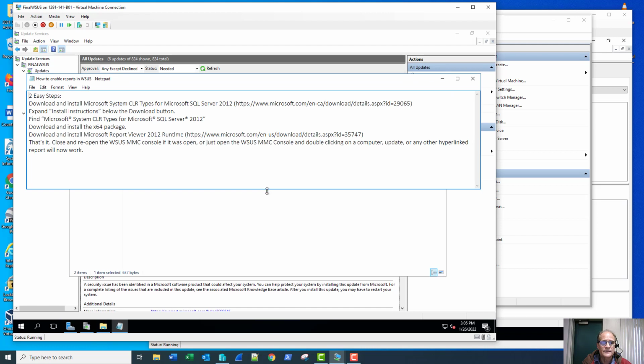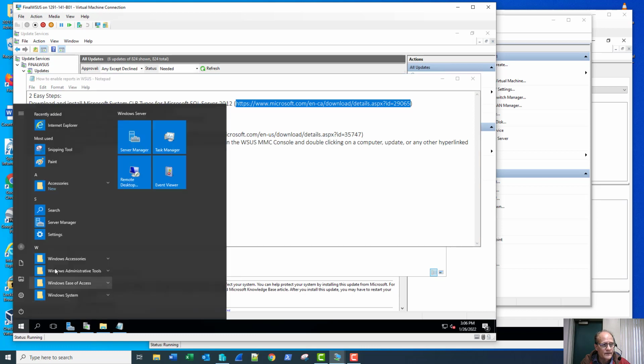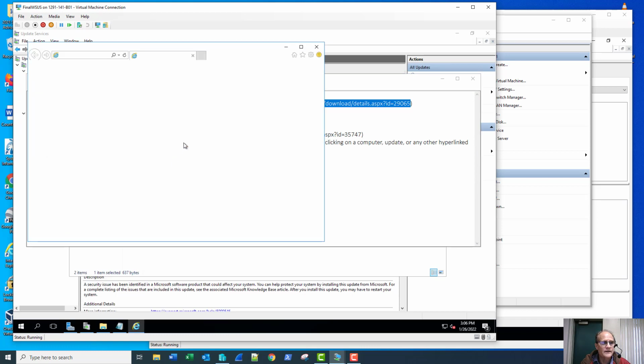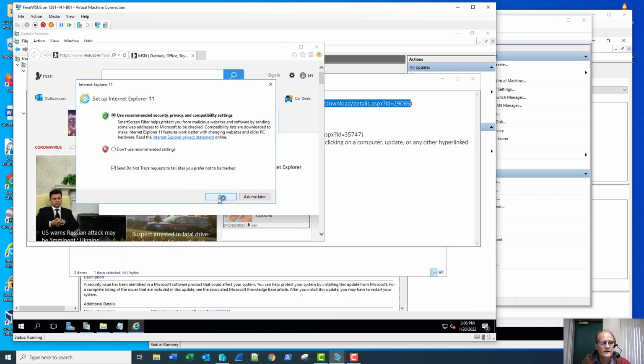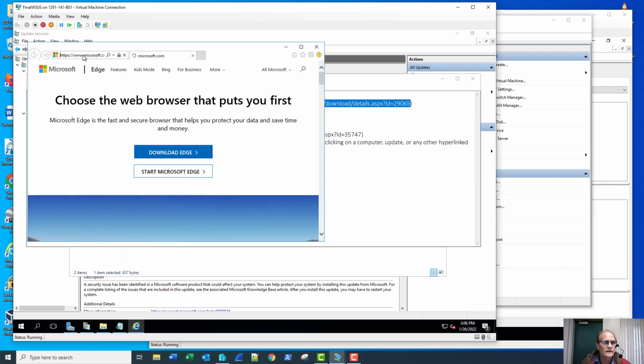There's a couple different things you have to do. You have to download the Microsoft System CLR Types from Microsoft SQL Server 2012. That's the first thing we got to do. We're going to download the x64 package of that. So I'm going to copy this, Control C, and yep, we got to rely on Internet Explorer because we have nothing else installed here. Yep, we'll use that SmartScreen. It's still a pretty good idea. We'll paste in our link.